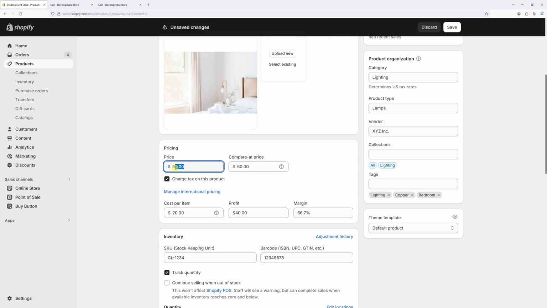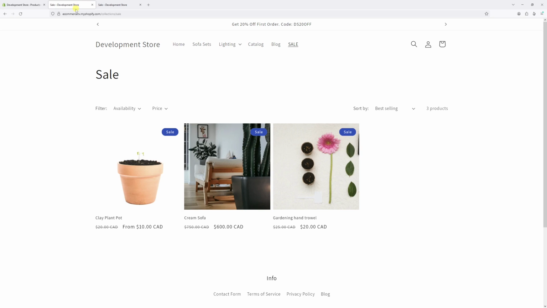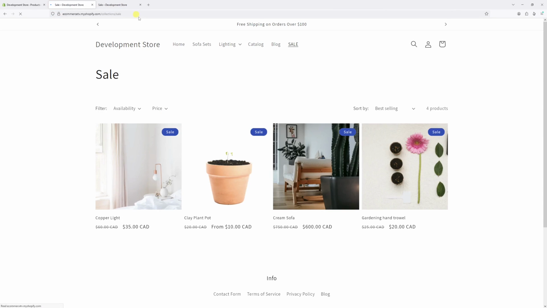And let's assume the sale price is going to be $35. Let's save changes. As usual, allow a few minutes for the changes to update. Then let's refresh the sale collection and the product should be displayed here. So in about a minute or two, the product populated in the sale collection, it's right in here.